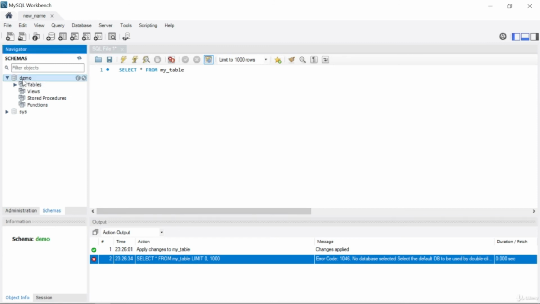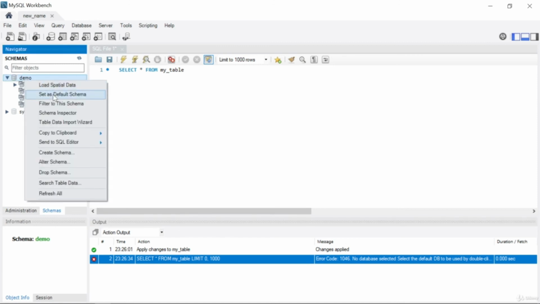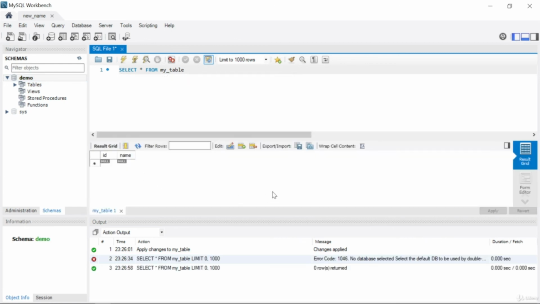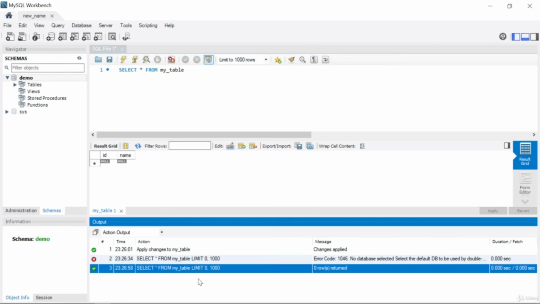Let's come to this demo. I'm going to right click on this and say set as default schema. I will click on this, set as default schema. Now let's run, and it worked perfectly, guys. You can see here, this is your success message. Select asterisk, or select star, from my table, and if you see this ID and name, that means your MySQL service or server runs correctly, and also you downloaded this correctly.